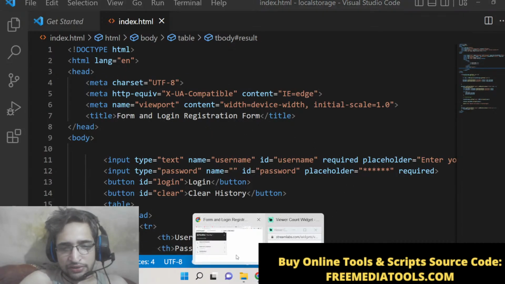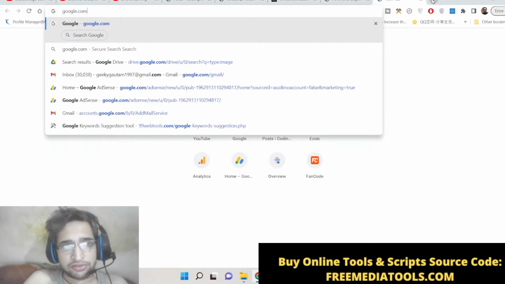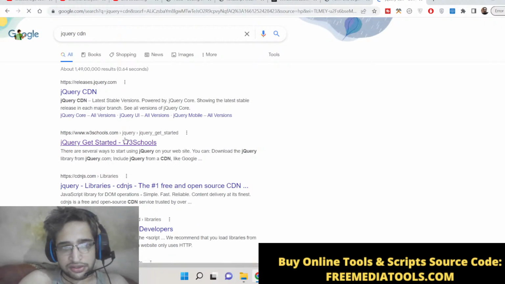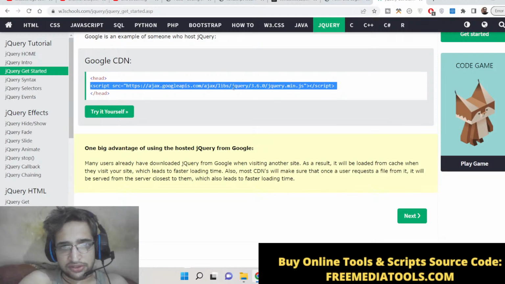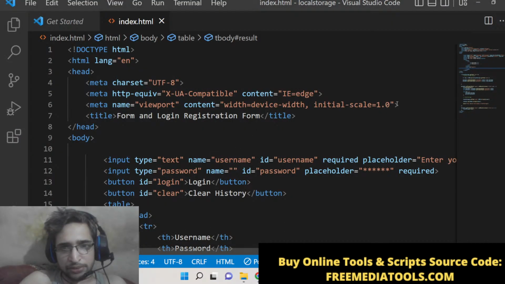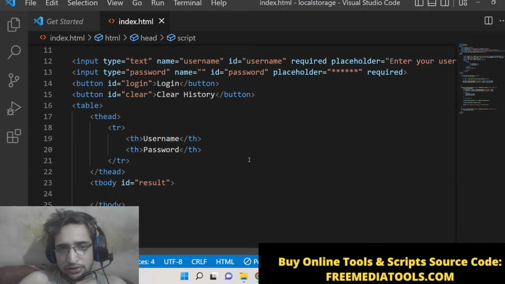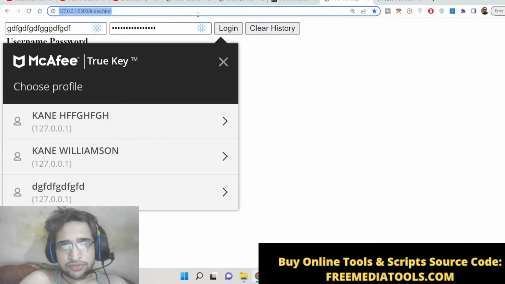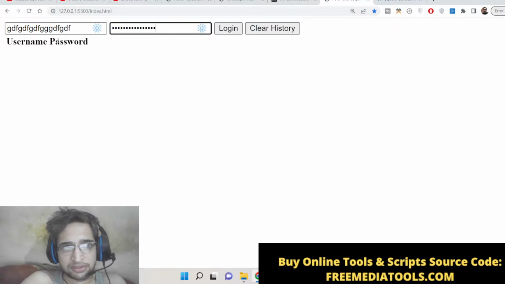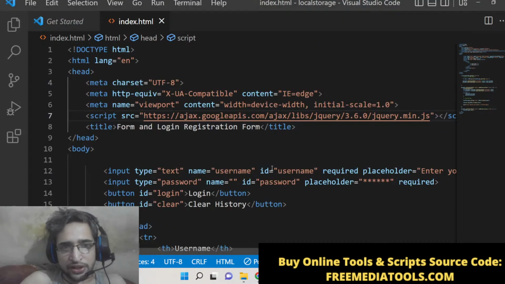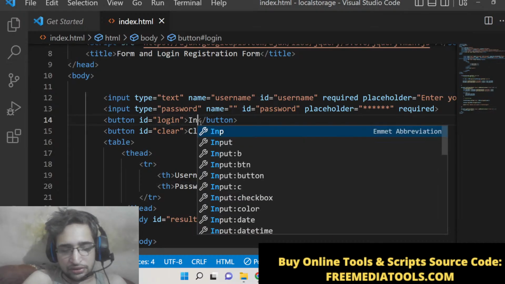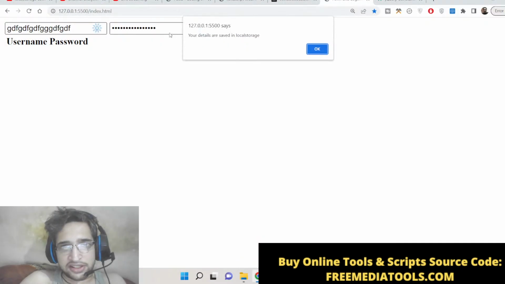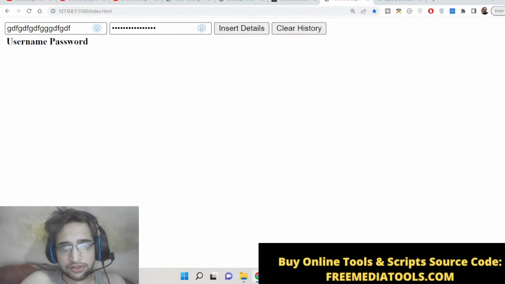Now we will also need to include jQuery for inserting the details in the DOM. We can simply search for jQuery CDN and you will find the jQuery CDN here. Simply paste the CDN here. Right here guys, we have given a table. You will see that inside this table we have two fields, username and password. It's a very simple table. And instead of login here, we will simply say insert details. So there is the insert details button, and you need to provide the username and password of the user.